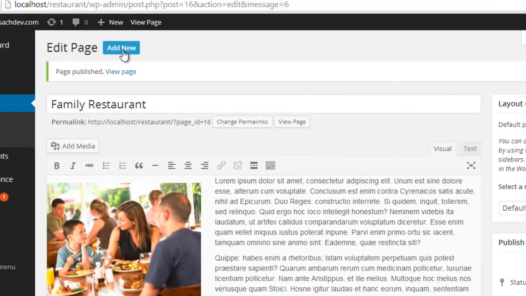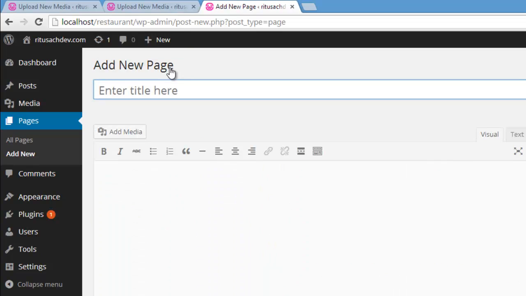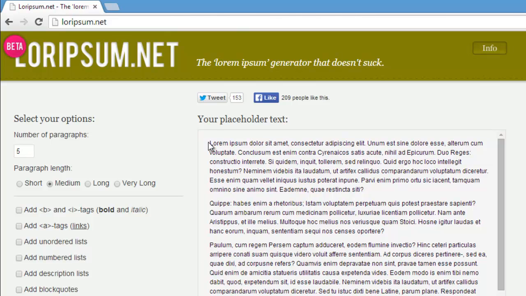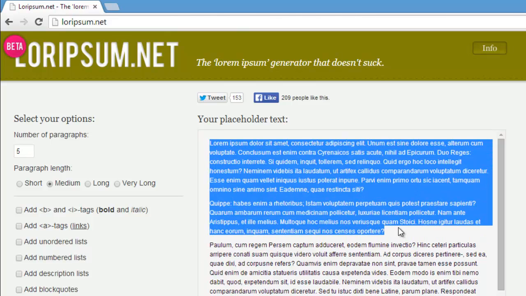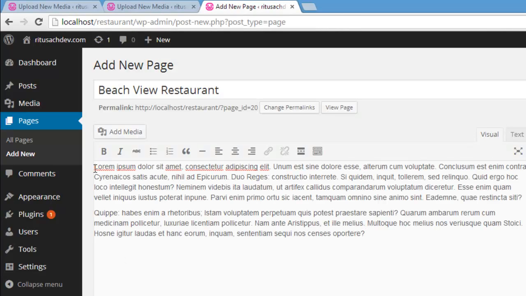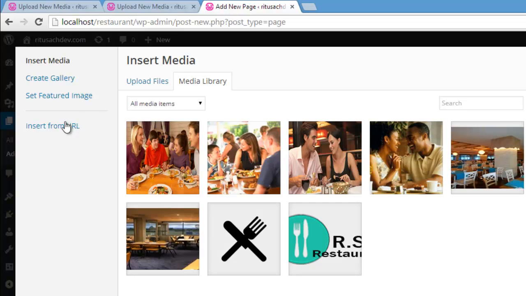Now straight away I am creating the third page. Then we will go for the preview. The third page I want to have is beach view restaurant. Let's have my dummy text and let me add my media image.